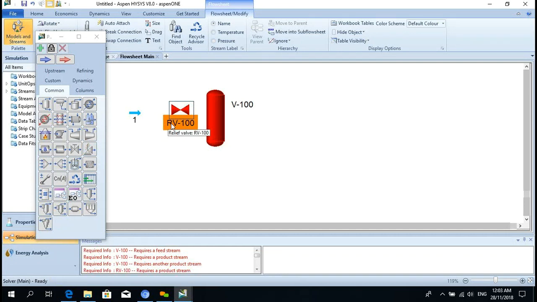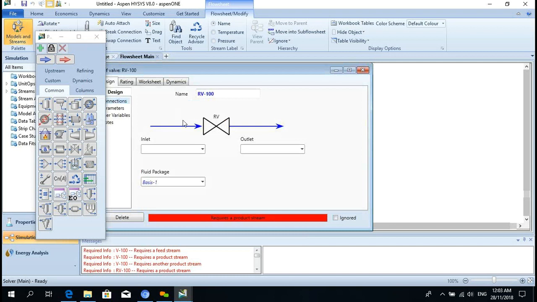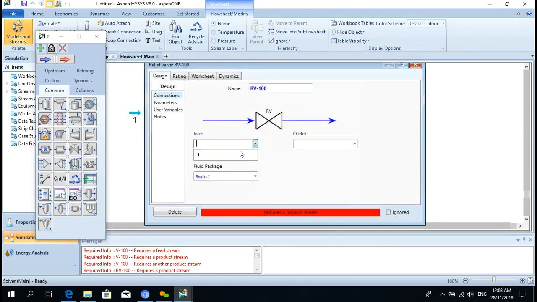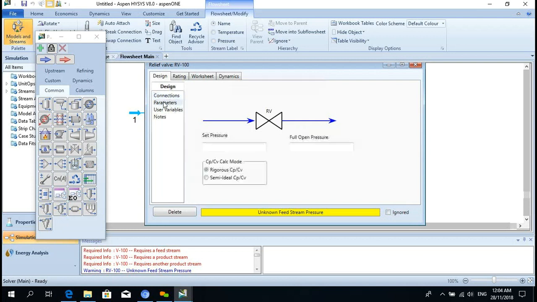Click on RV 100. Click on control valve. Now put inlet. Select inlet. Inlet is one stream. Now outlet, put two. It will define itself. And now go to parameter. See, unknown feed pressure. So this is RV. You select RV.